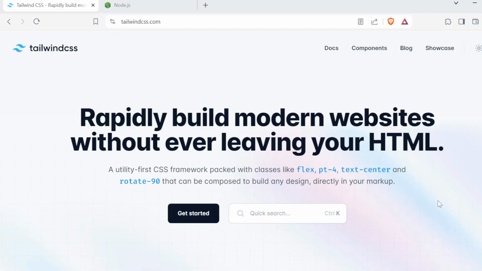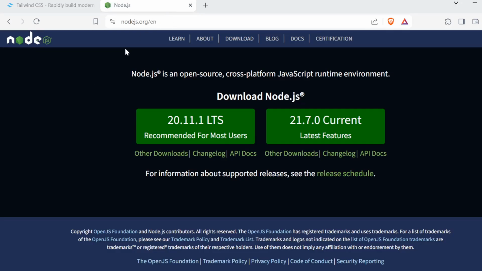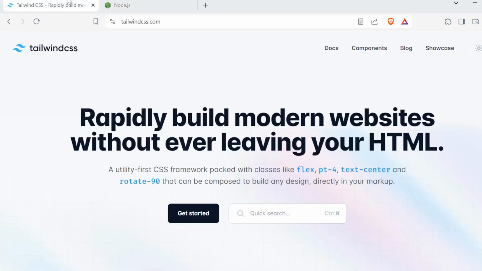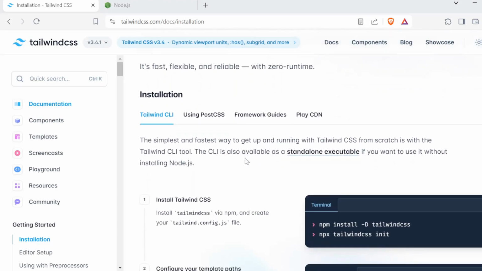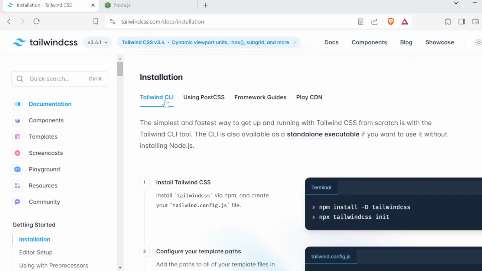Today, let's install Tailwind. Before installing, Tailwind has a dependency of Node.js. If you do not have Node in your system, you can go to the official website nodejs.org and install the LTS version. Once you do, again, let's head back to the Tailwind website. In the docs, the first thing that you will notice are detailed installation instructions. We will also be using the Tailwind CLI to install Tailwind.